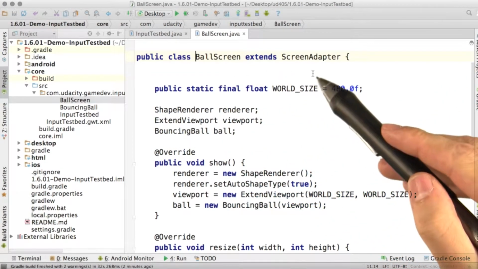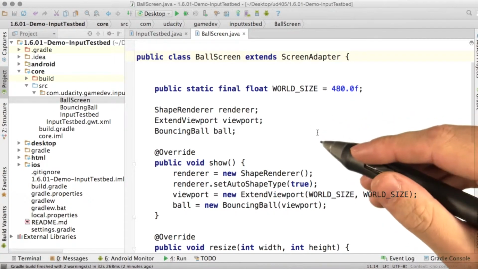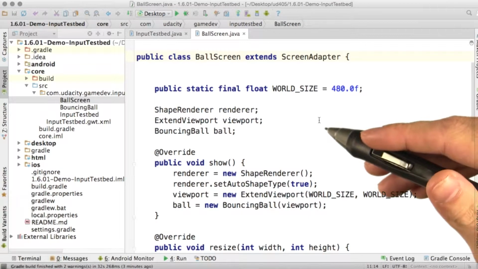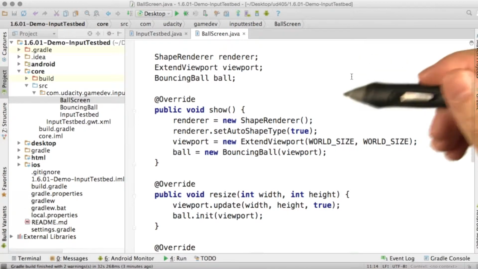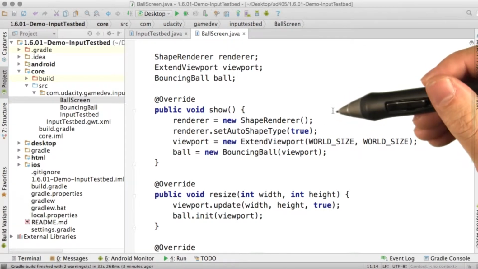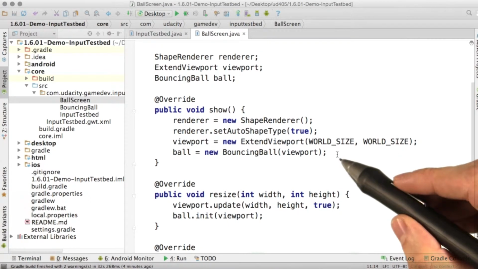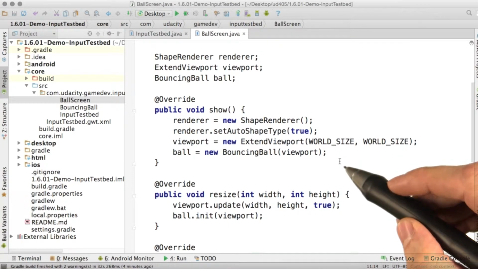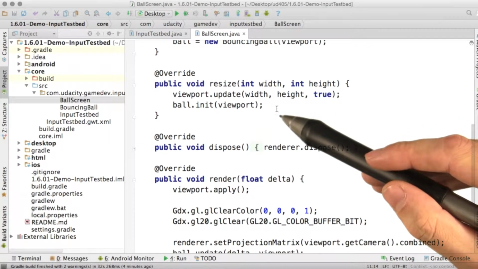BallScreen extends ScreenAdapter, which is a convenience implementation of the Screen interface. ScreenAdapter provides blank implementations of all the Screen's required methods, which means we can just override the ones that we're interested in. There's a few new things here, the first of which is this AUTO ShapeType. When ShapeRenderer is in AUTO ShapeType mode, that means we can change shape types in the middle of a batch. This is incredibly convenient when you are passing your ShapeRenderer into other objects to use for drawing. Note we use an ExtendViewport to make the shortest axis of the world equal to WORLD_SIZE. Also note that every time the window is resized, we just reset the ball.